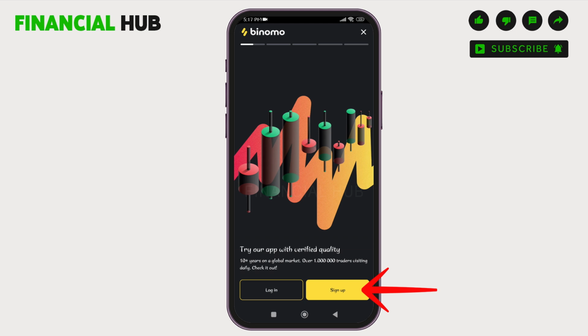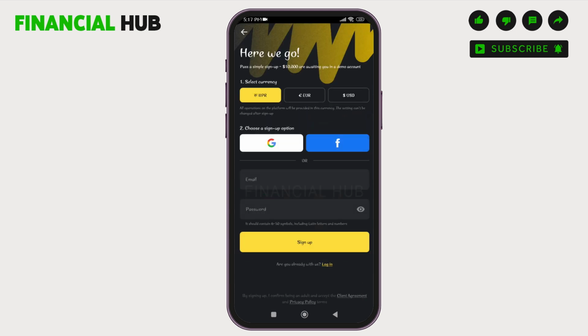Tap on sign up. Here, you have to select your currency first. Remember, all operations on the platform will be provided in this selected currency. The setting can't be changed after sign up.